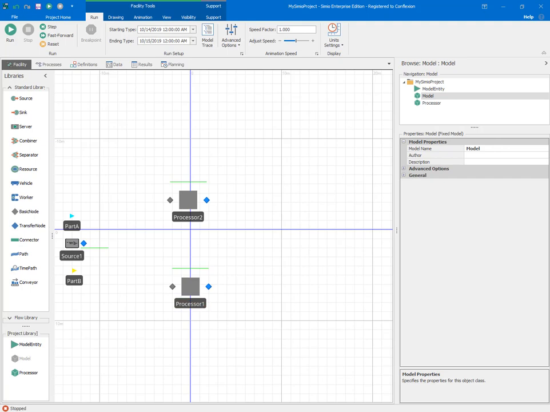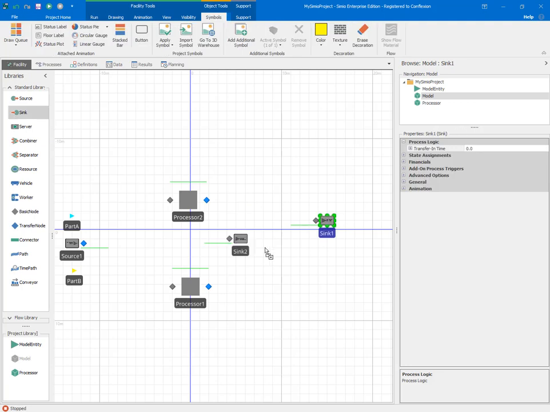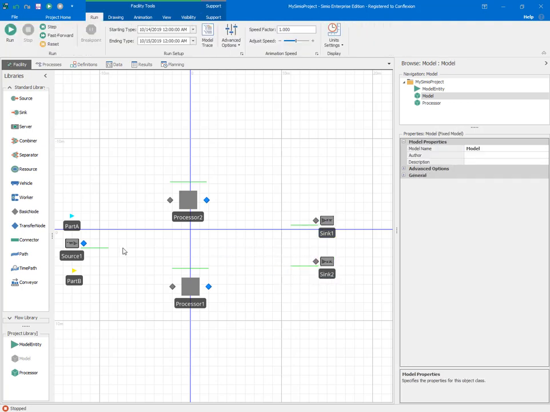So we then add our two sinks. So there's sink 1, and there's sink 2. And then connect all these guys up with paths.